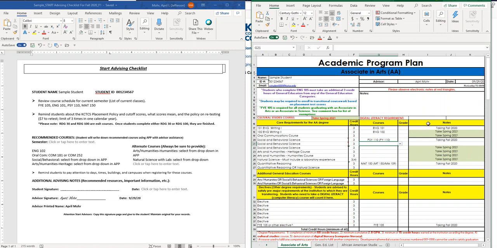If you are currently taking a class, I've noted that in the notes section. So this student is currently taking English 101. Also, they're taking Psychology 110 and Math 150 along with their FYE 105 class.